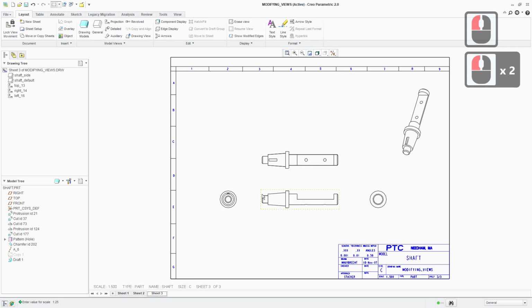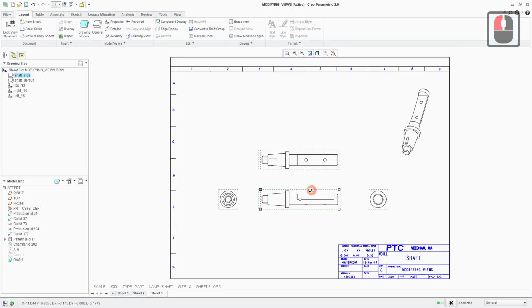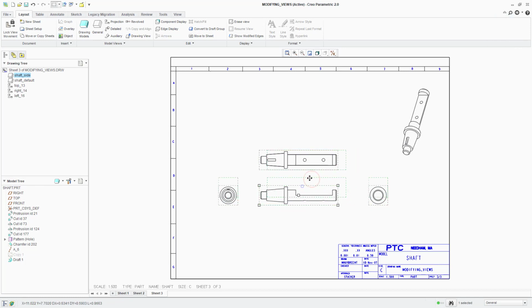Sheet 3, we'll look at some other options on here. What we're going to illustrate now is that, as you can see when I drag here, the view that I have selected and am dragging around is the parent to all three of these other views. These views are all projected views of this original view here, which is why they're all moving relative to it when I drag that round.